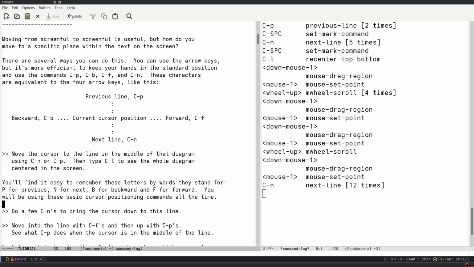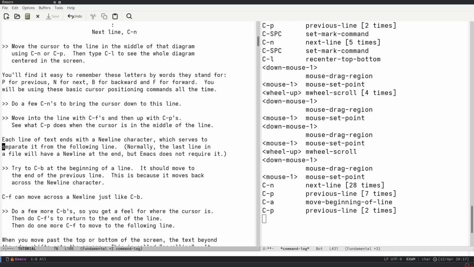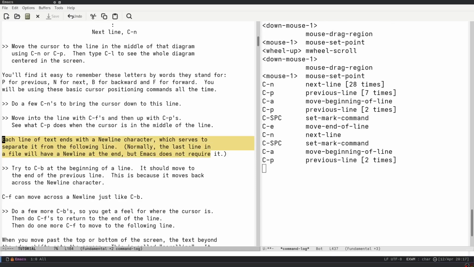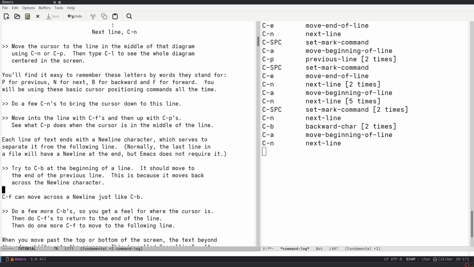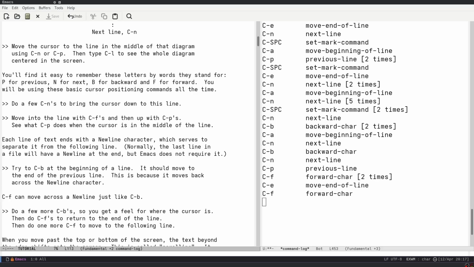So let's keep going. Each line ends with a newline, of course, which serves to separate it from the following line. And basically, if we, for example, do Ctrl B at the beginning of the line, we'll just go to the end of the previous line. Look at this. I am at the beginning of this line, I do Ctrl B, I get to the end of the previous line. And this also happens with Ctrl F. I do Ctrl F here, I'm gonna go to the beginning of the next line, and things like that.